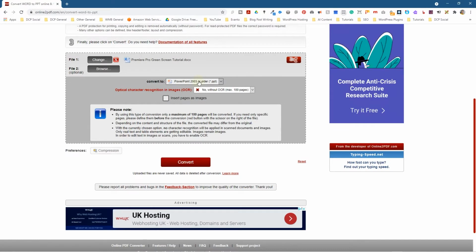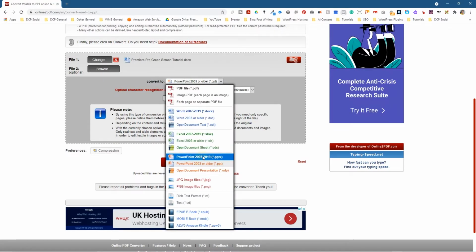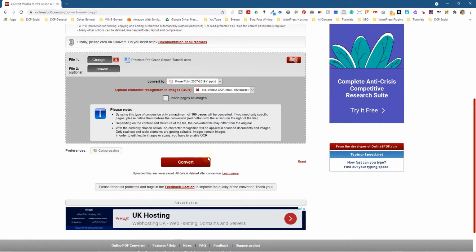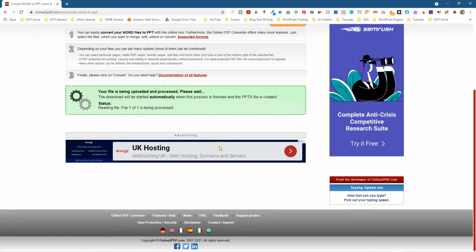And down here you get to select the different versions of PowerPoint. I advise that you probably select the latest version, 2007 to 2019. This should be fine. And then we'll click the convert button here. So we need to wait a few seconds for it to upload and then process the file.